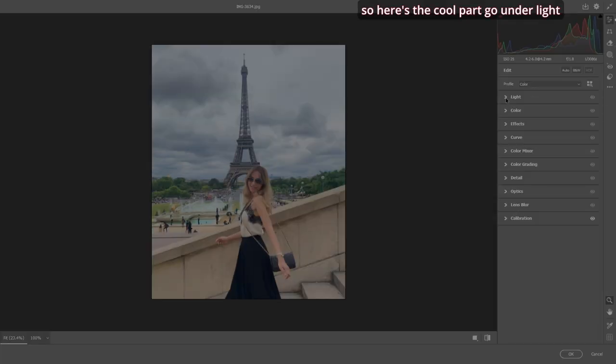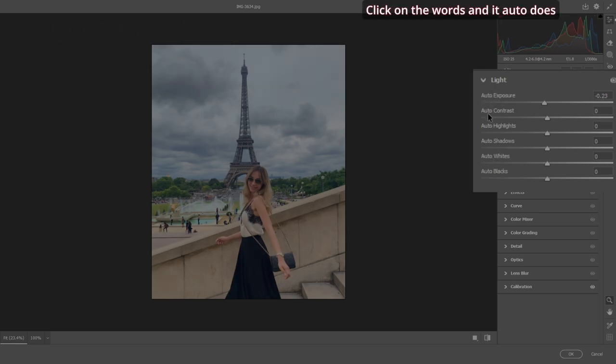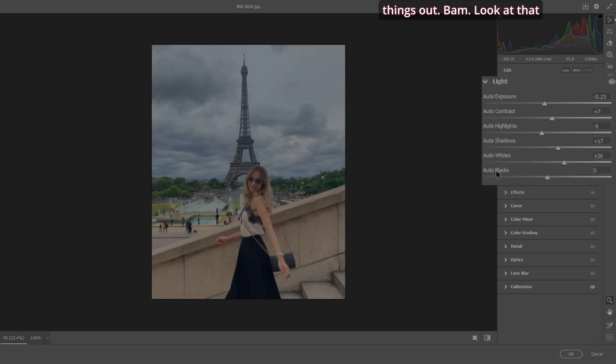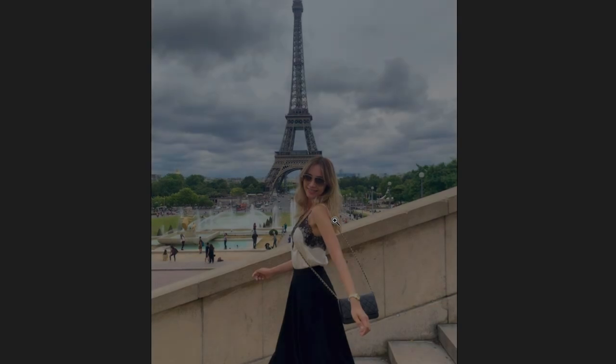So now here's the cool part. Go under light, hold your shift key down, and click on the words. And it auto does everything for you to bring things out. Bam, look at that. Before, after, before, after.